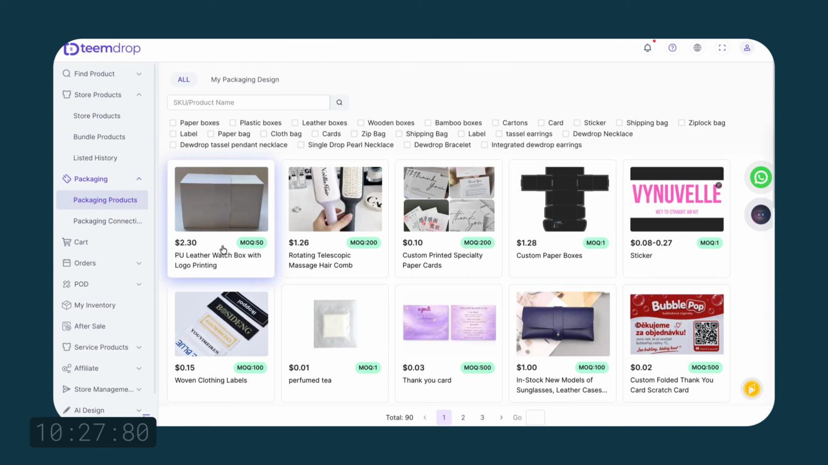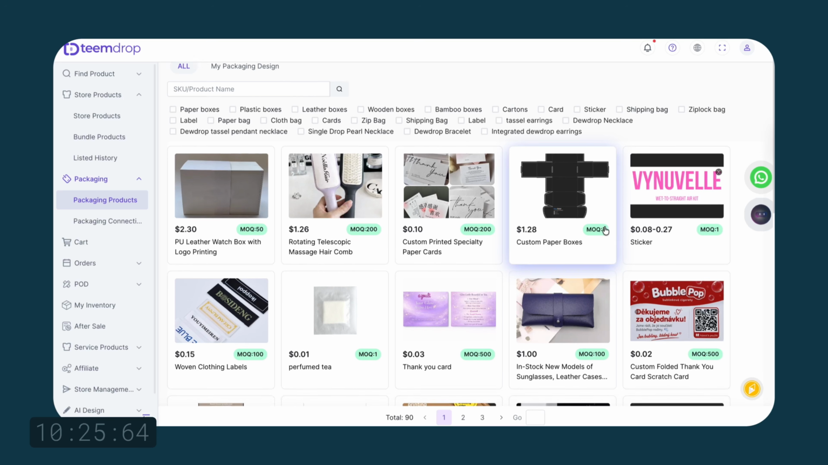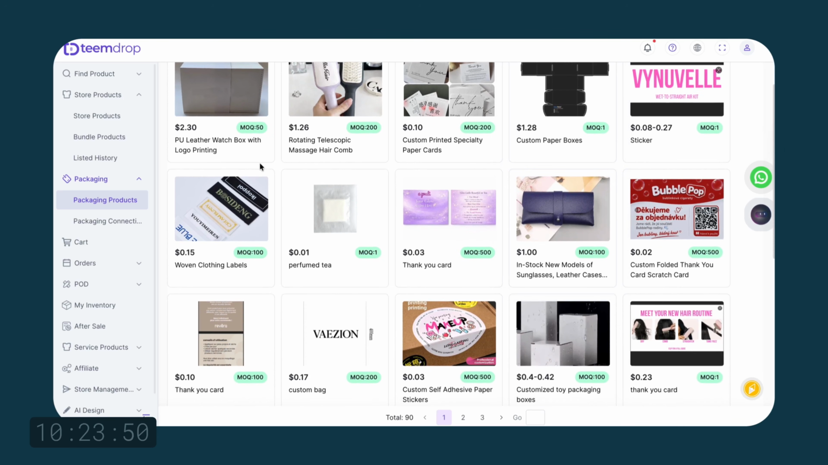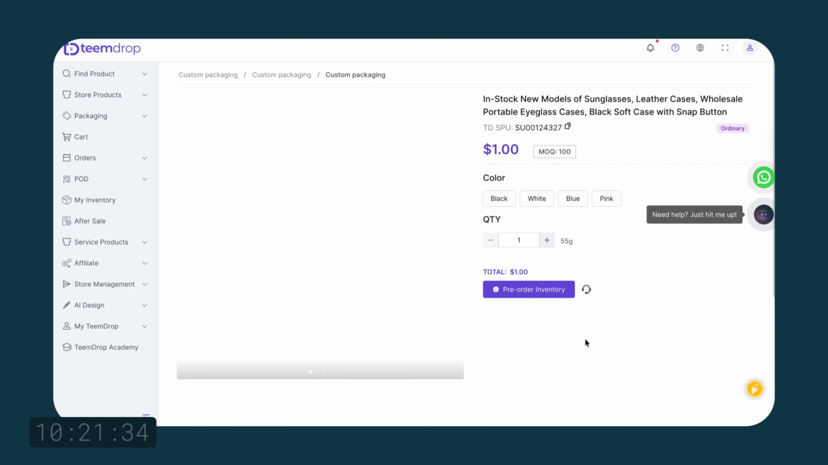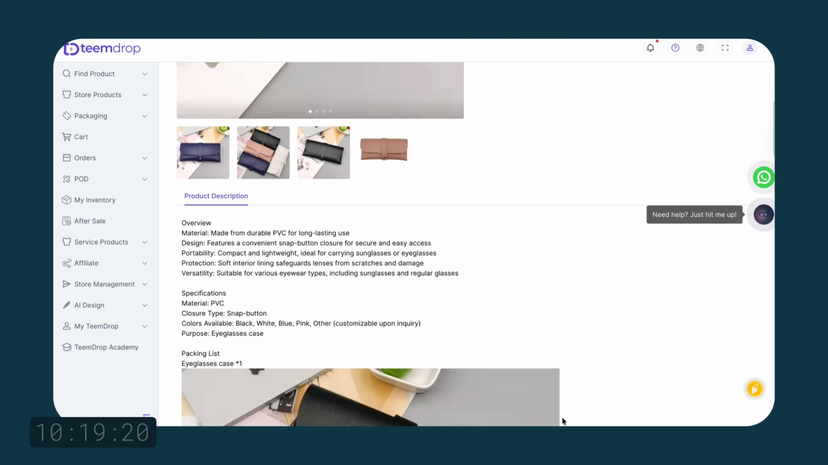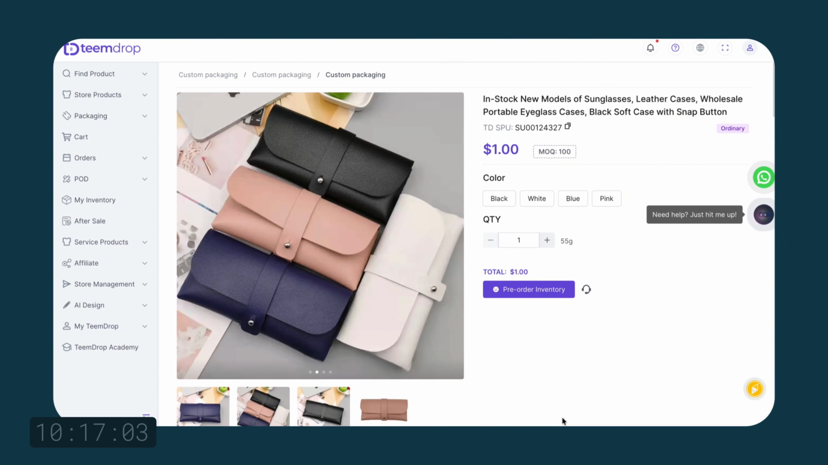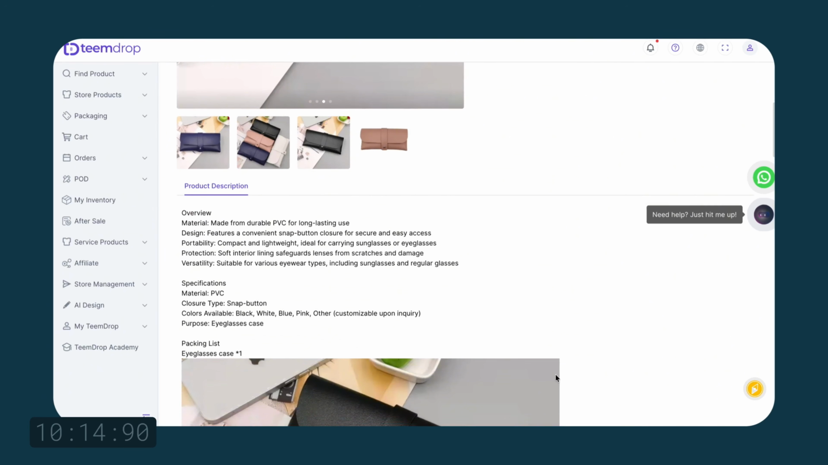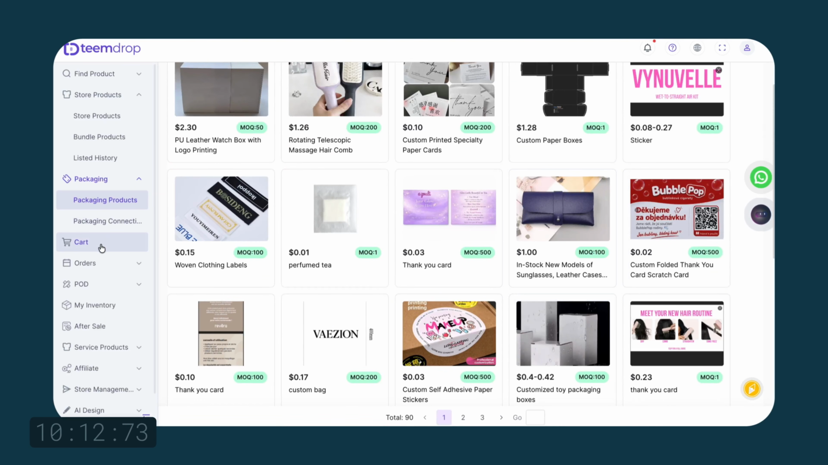Next, you have the packaging service. So if you are interested in doing your own packaging and some branding, this is where you should be heading. And as you can see, you can click and pre-order inventories as well. Next, you have your cart, your orders, and the print on demand option, which is actually a very nice feature.